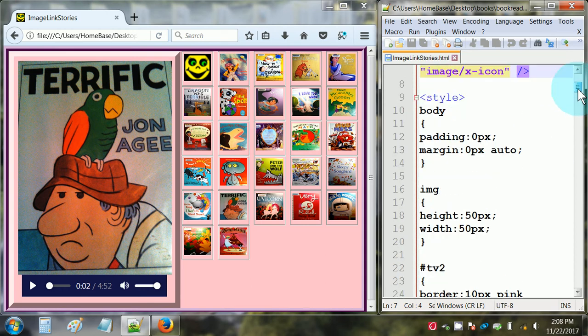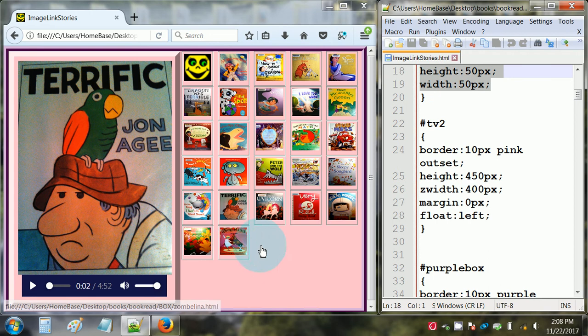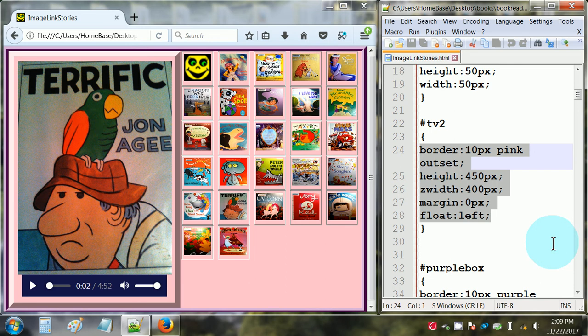Let's look at the styles for this really quick. In the style tags for the body, we have padding 0 pixels and margin 0 pixels auto. For the images, which is the IMG tag, we have a height set to 50 pixels and width 50 pixels. That's what gives each of these images this little tiny thumbnail appearance. The iframe, right over here to the left, we gave an ID of TV2. We gave the styles to that border 10 pixels pink outset, height 450 pixels, and it looks like I Z'd out the width.